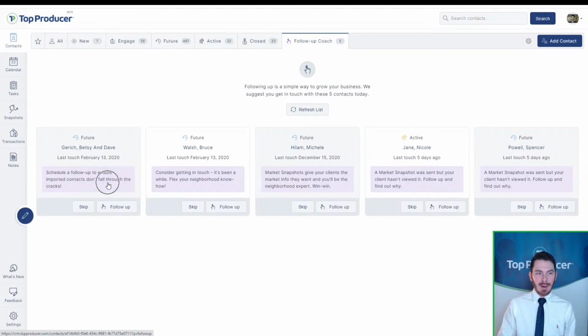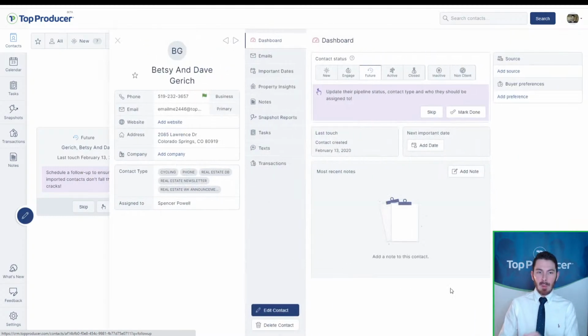So let's go ahead and click on this tile here. Open up this person's contact record. It's going to elaborate in the top right here. So the purple is always the follow-up coach. And it's saying update their pipeline status, contact type, and who they should be assigned to. So like I said, it's asking you to get them on track so that you're organizing your database and it can legitimately help you going forward. So let's do all that at once.